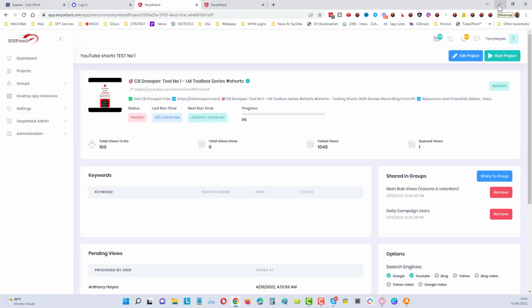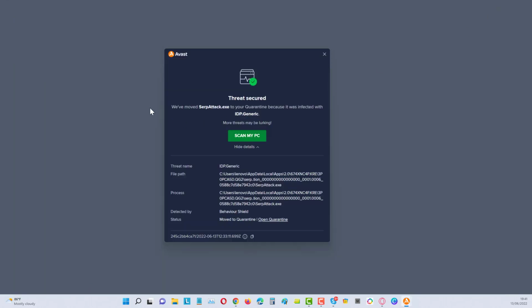up the desktop software. Now when you fire up the desktop software, if you're not familiar with it, you might see something like this. You can see that I've got Avast here, and Avast is very good, and I'm going to show you why in a second, because it helps us identify any quarantined files and we can restore them very quickly without having to do any research on Google search or anything like that. So you can see here, it's basically moved the Serpattack exe to quarantine because it's infected with idp.generic. It's not infected at all, it's just what they've done to protect your computer, but there's nothing there.